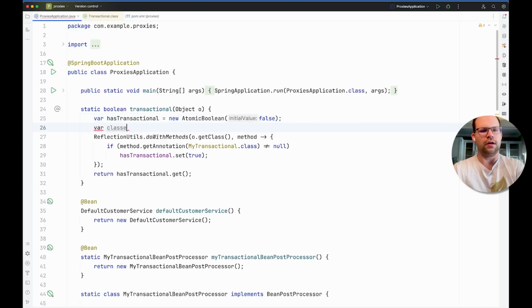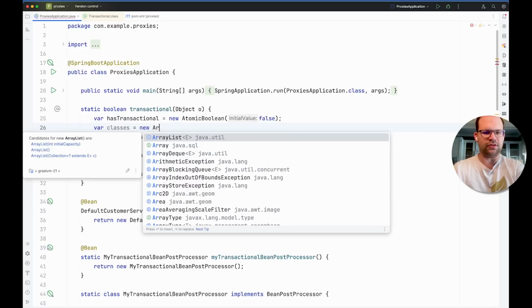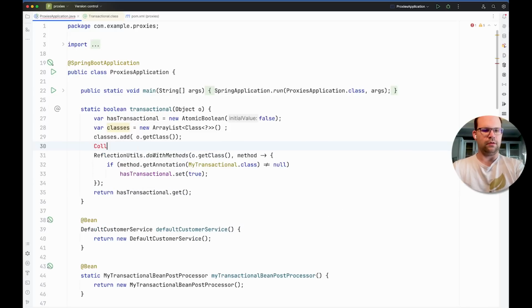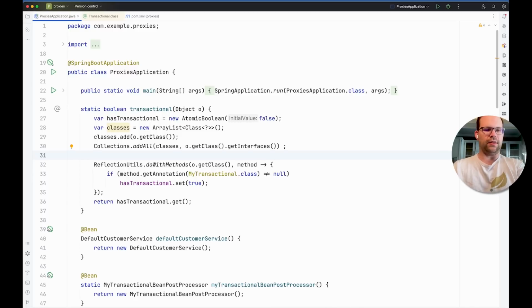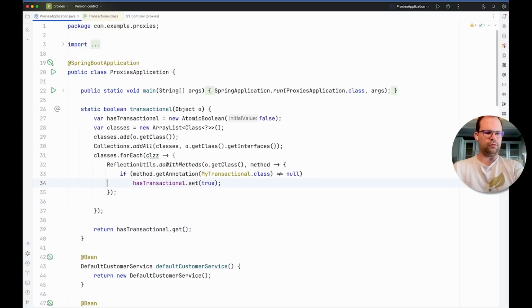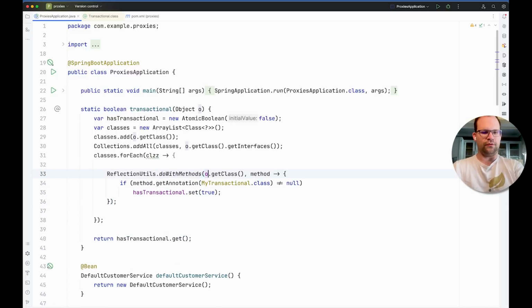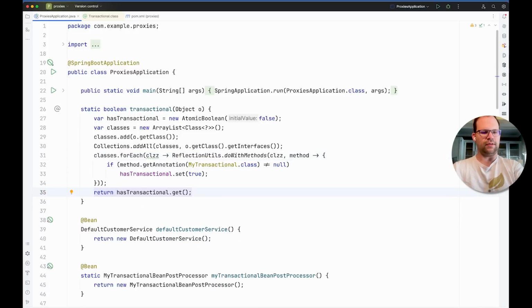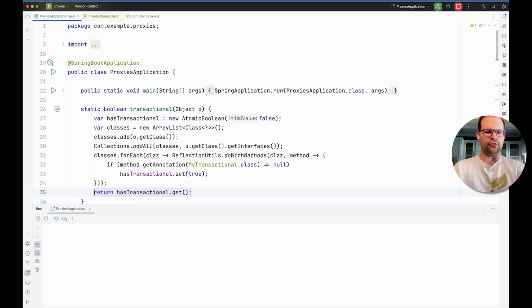So var classes equals new ArrayList of Class, CollectionUtils, we'll say Collections.addAll(classes, and then we'll pass in an array, so o.getClass().getInterfaces(). And then with that done, we can say classes.forEach, and then we'll test this. So we're going to say for each element in the classes, replace it with a lambda, and then if that's true, then we actually return true. So let's try it now.